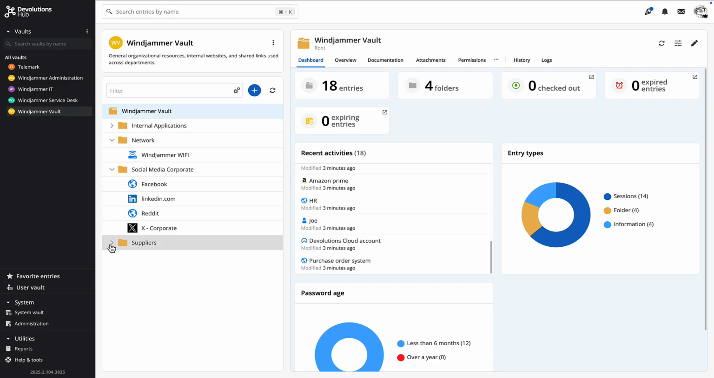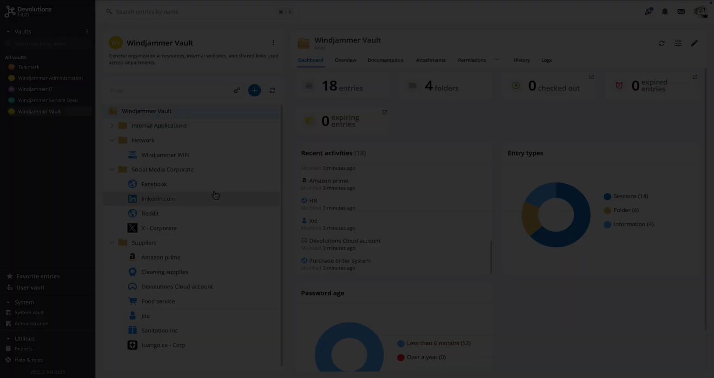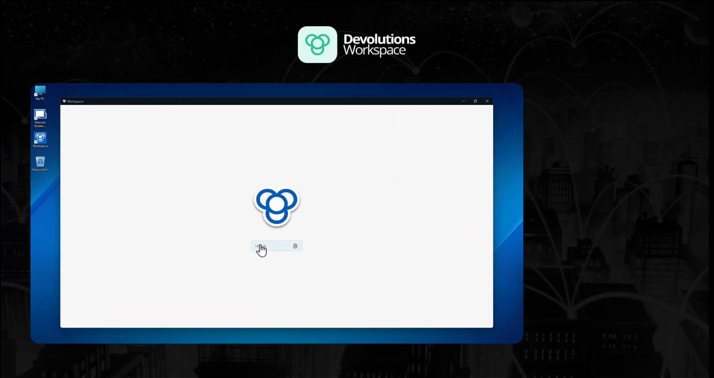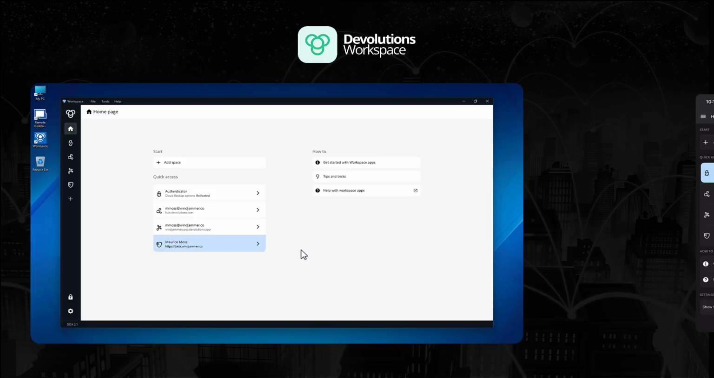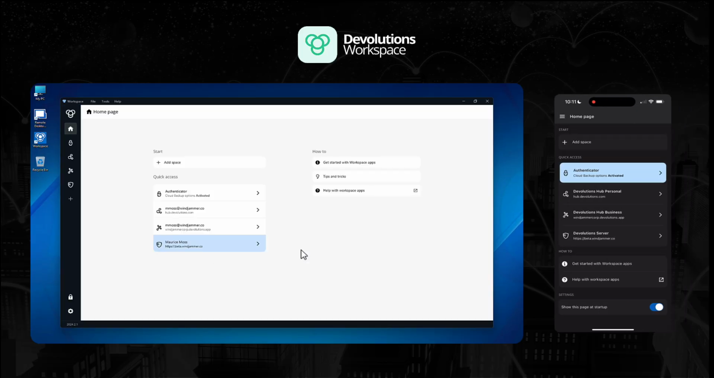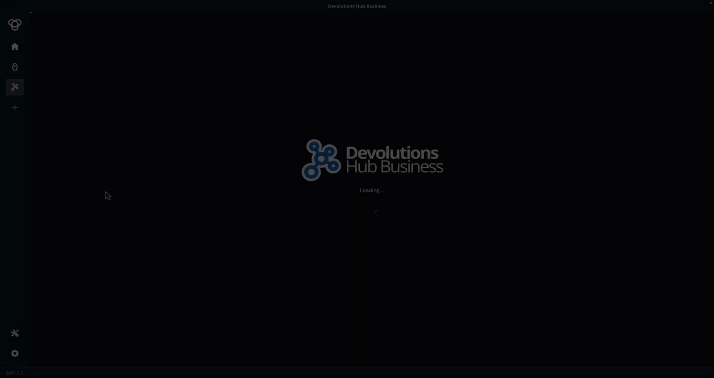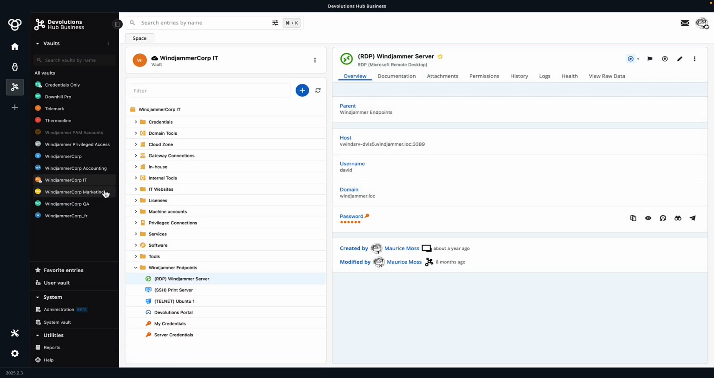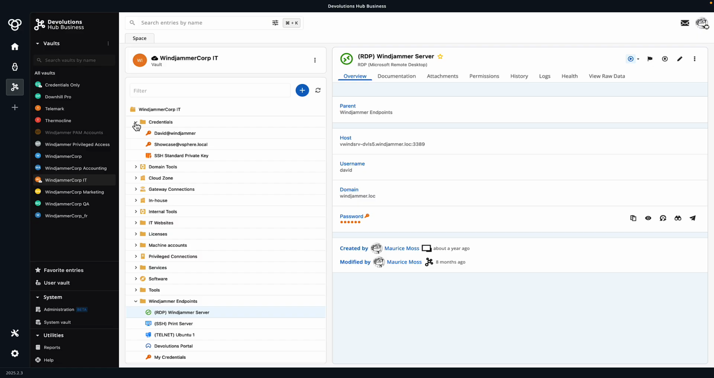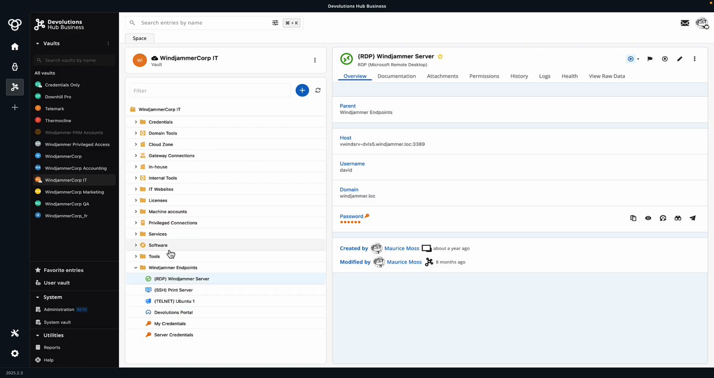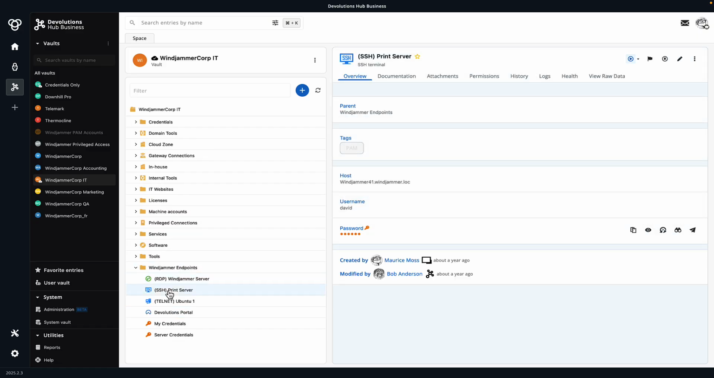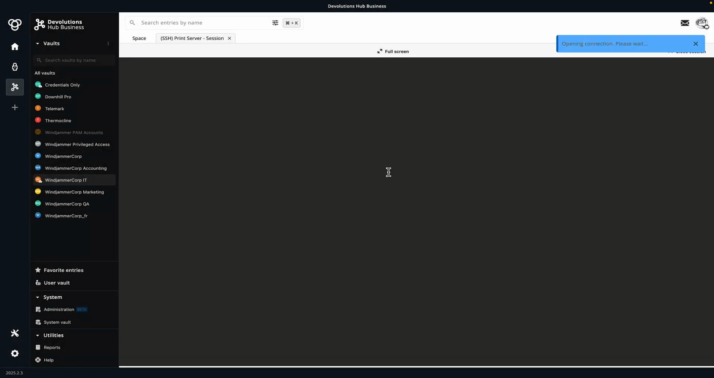Alright, my vault is now filled up, and I've also downloaded the free Workspace desktop app from the Devolutions website. And yes, there's even a mobile version for when you're on the go. Now, while it's not required, the Workspace app is a great way to work with Devolutions Hub. You can browse vaults and entries in a clean and focused interface. You can access your credentials quickly without juggling tabs in your browser. And if you have it connected to the Devolutions gateway, you can even launch remote sessions directly in-app.